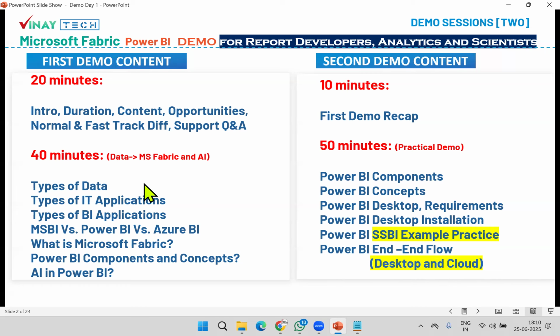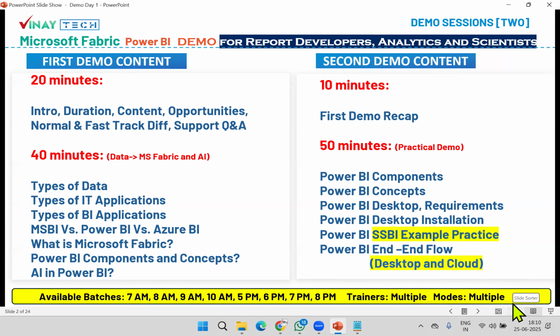Now coming to the introduction part. And these are the available batches, guys. And multiple trainers are available here. And multiple modes are also available.